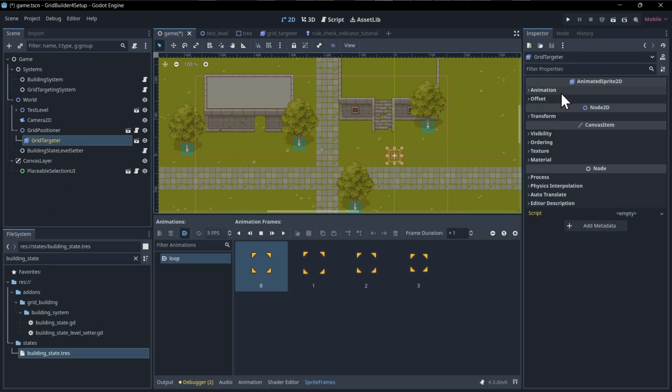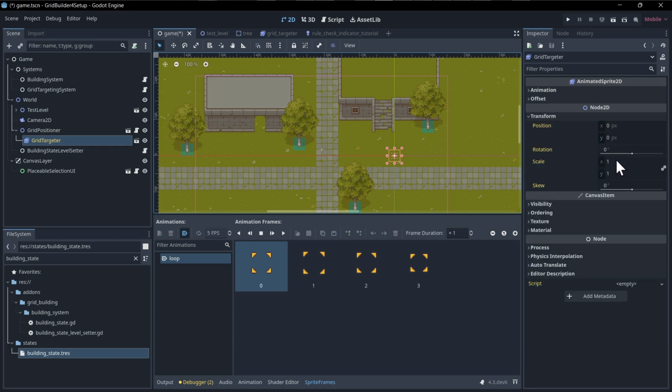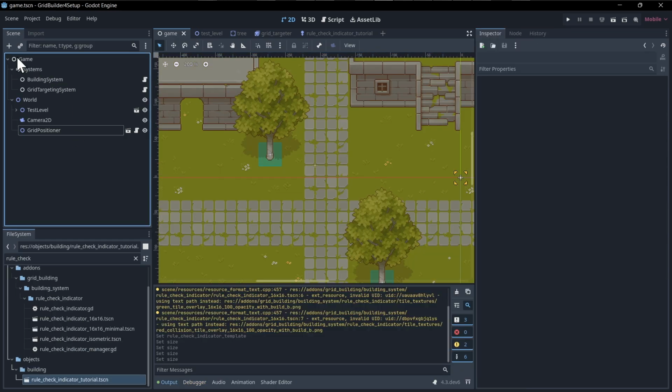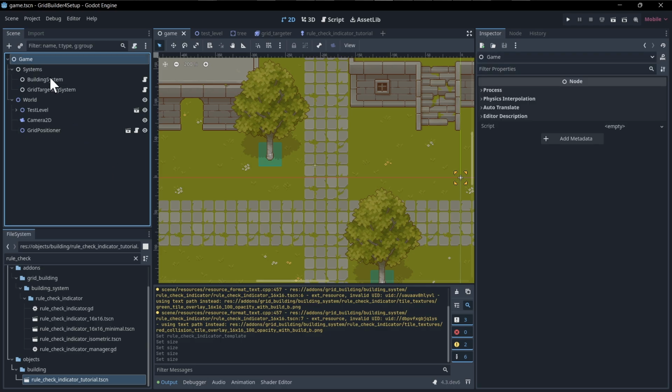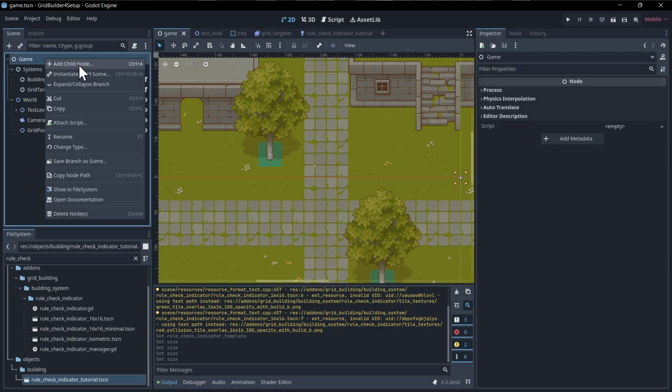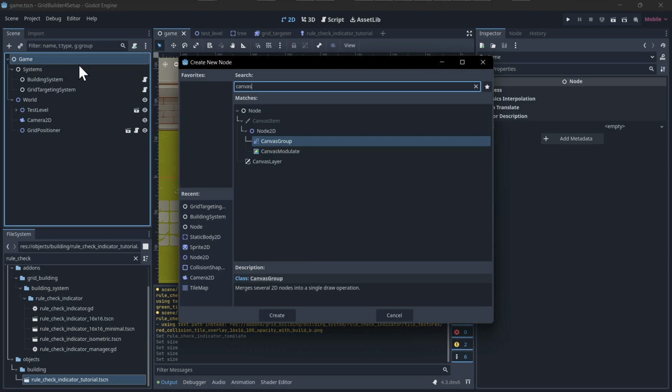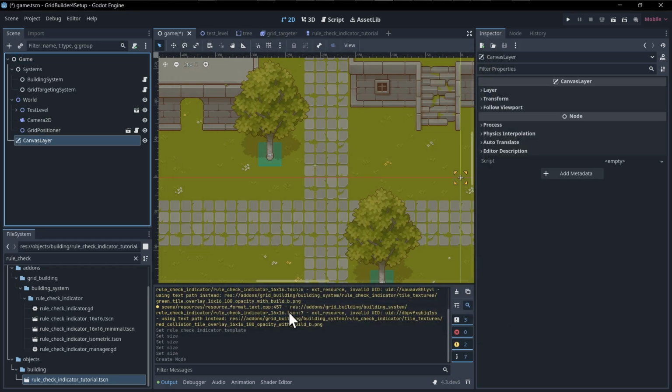And this grid targeter, we also want to double the size because it's set up for 16 by 16 by default. So I have some example UIs created in the Grid Builder plugins. So to add those in, I can right click on the game root node and let's add in a canvas layer. A canvas layer separates all the UI completely from the other 2D world scene. So stuff like lighting will never affect the canvas layer if it's not within that canvas layer. So generally I use this as the root of my UIs at the moment.